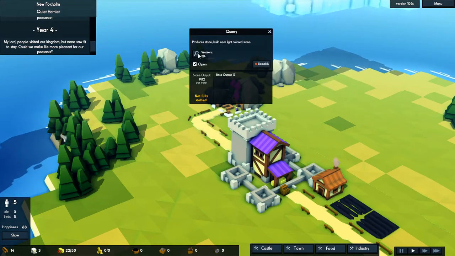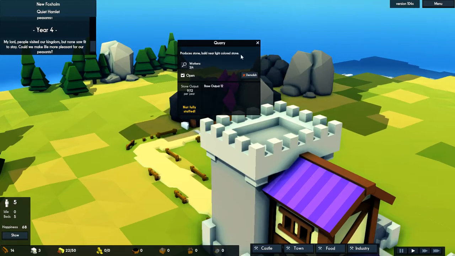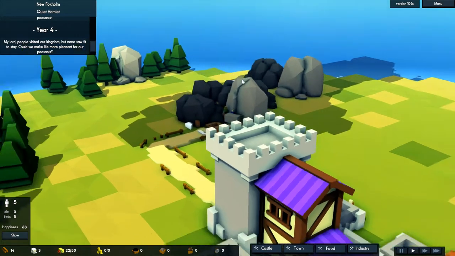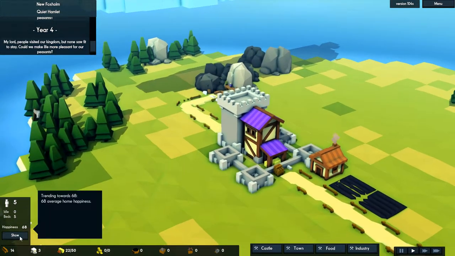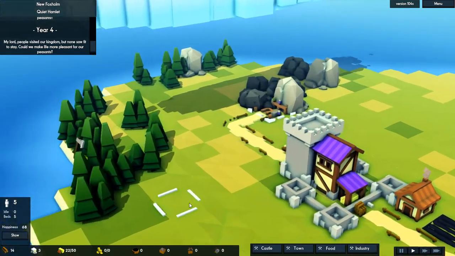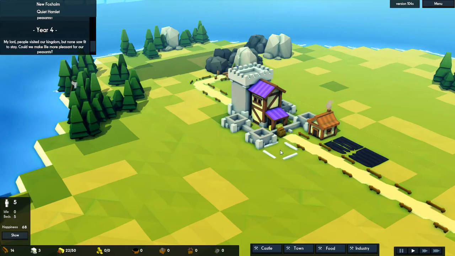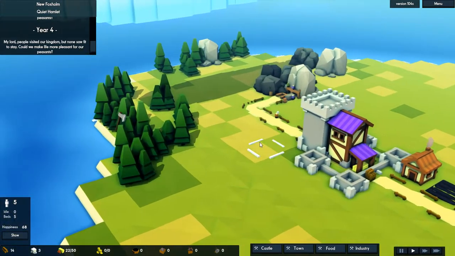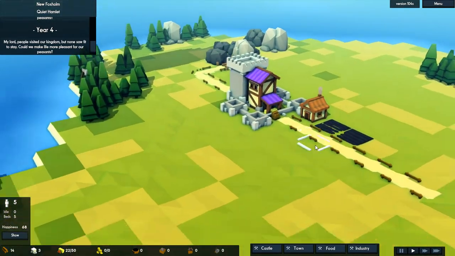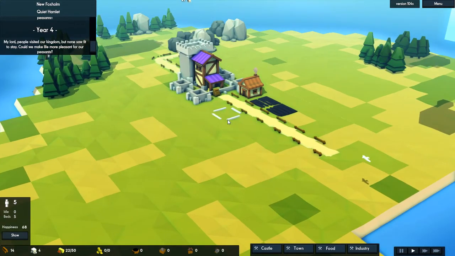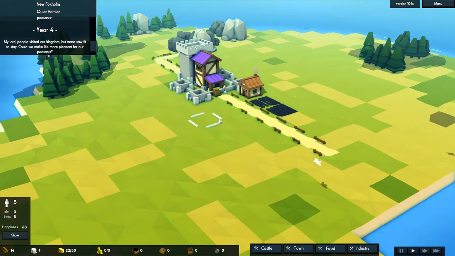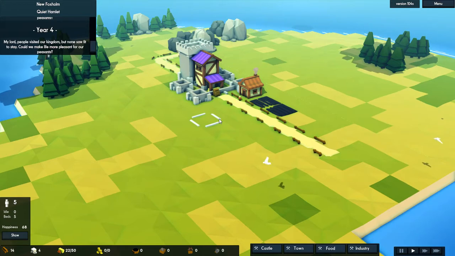I wonder if we can manage workers like we could in Banished. It doesn't look like we can yet. We're going to build the well right here. Again, this might not be the optimal placement for things, but I am still learning, and this is more or less a blind playthrough.